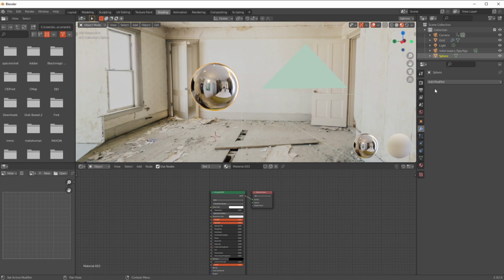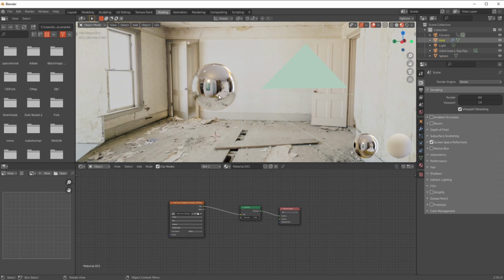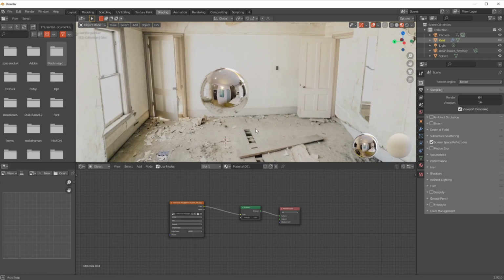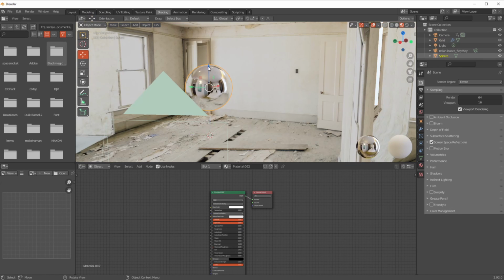What I do want to do though is go into our settings, and turn on screen space reflections. So I can then take this ball and I can move it. If I just do this, I can move it down and back.